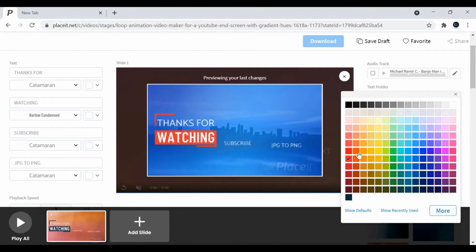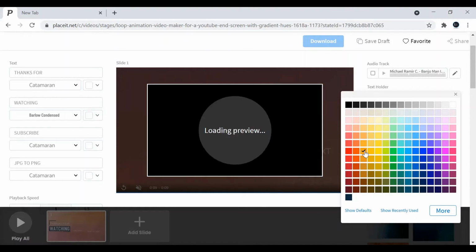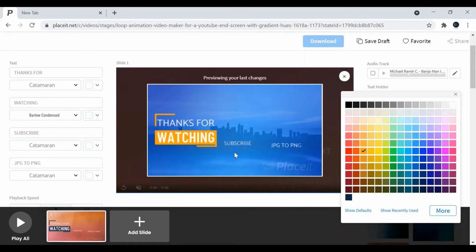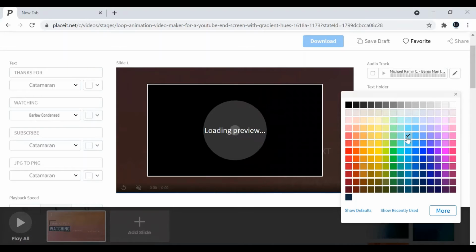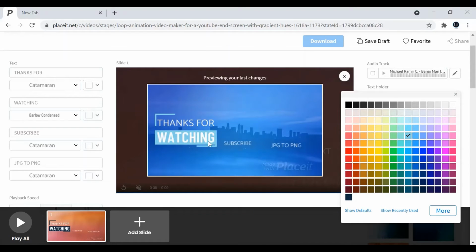Red is not that good here, so I'm changing the color to orange. If we just click the color, it will show us the preview. Now I have selected orange. Not too good. I think light blue would be good. Like this, we can put any color. I'm putting black itself.